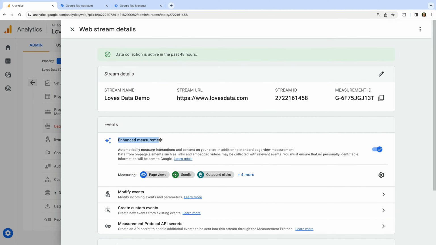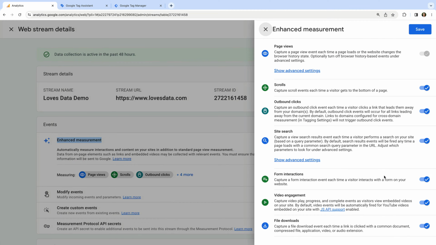Enhanced Measurement lets us manage all of the actions that are automatically tracked in GA4. Let's select the configuration icon. Looking at the settings, we can see Form Interactions is enabled. This means GA4 will automatically try to track when people begin to complete a form on our website and when they submit a form. Since this is enabled, we're going to use Tag Assistant to preview our website and see if our forms are automatically tracked.